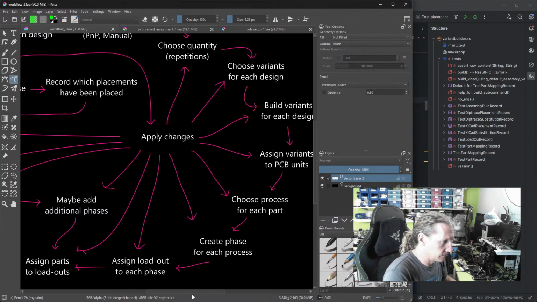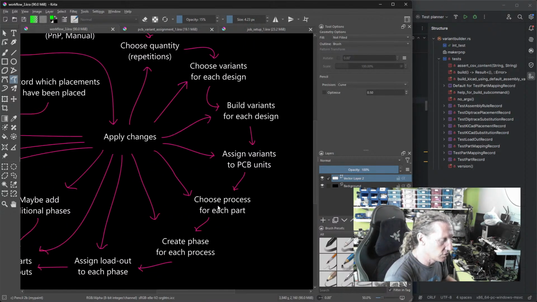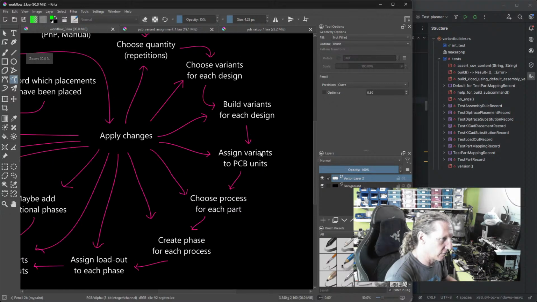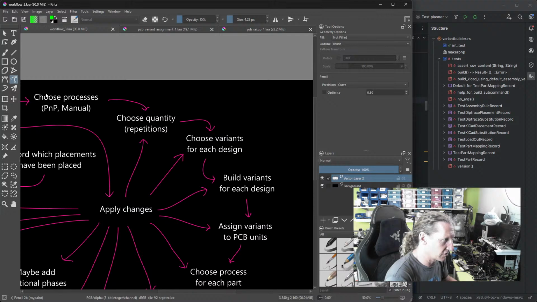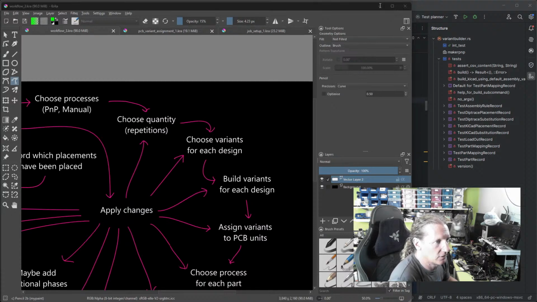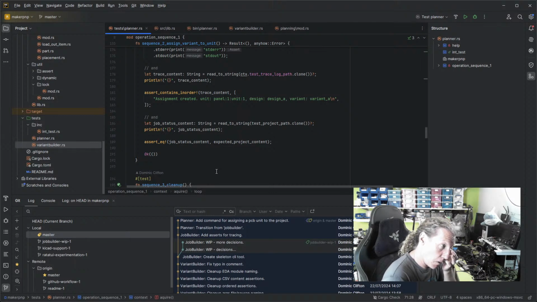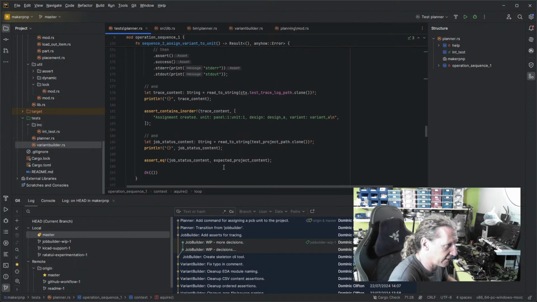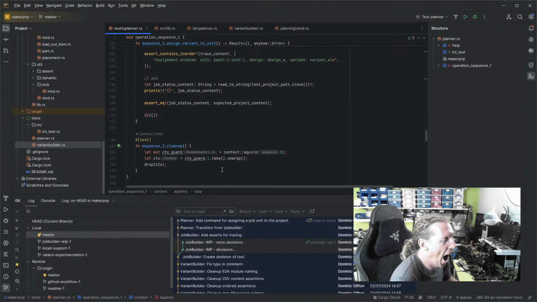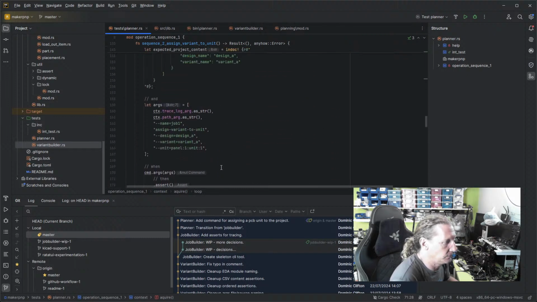So, choose process for each part. We've also got this somewhere up here, this choose process. Let's deal with that. Alright, here we go then. What are we going to do? Let's create a new test.